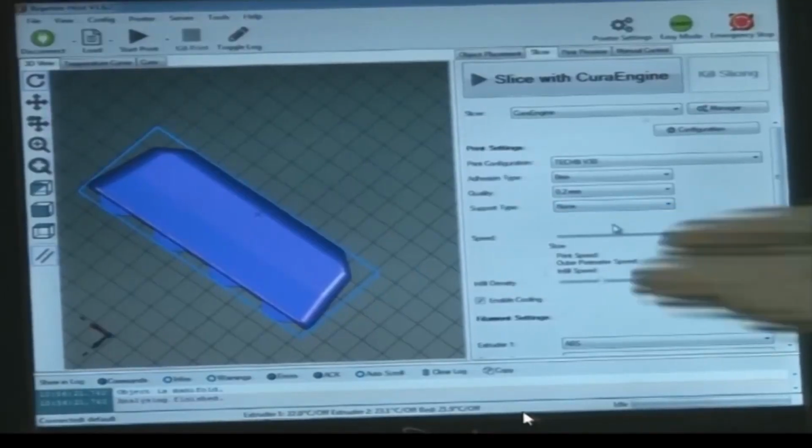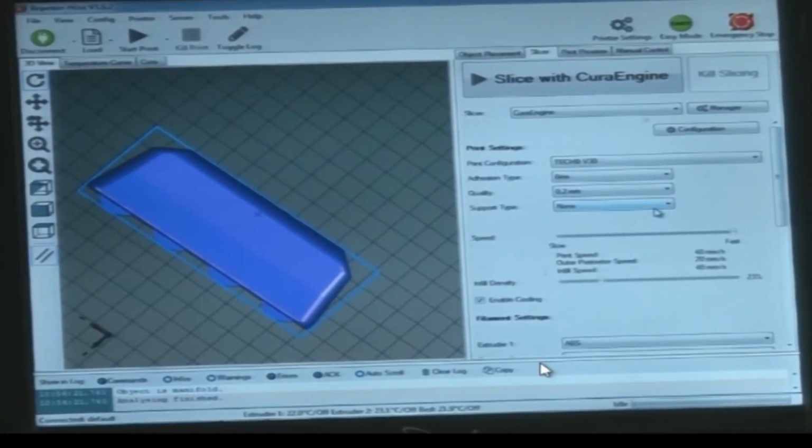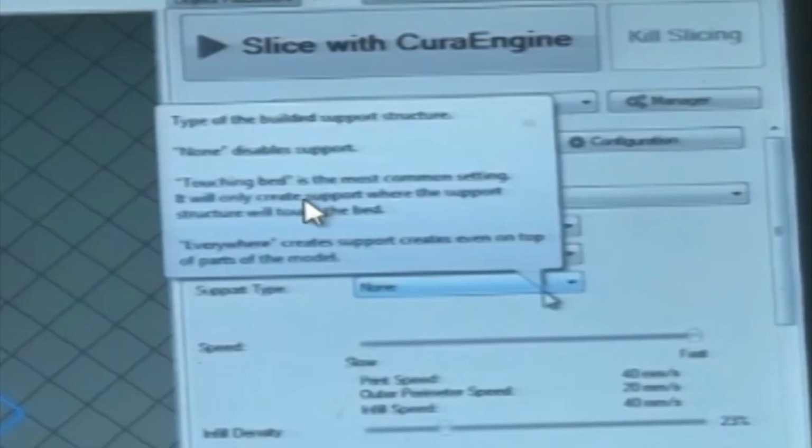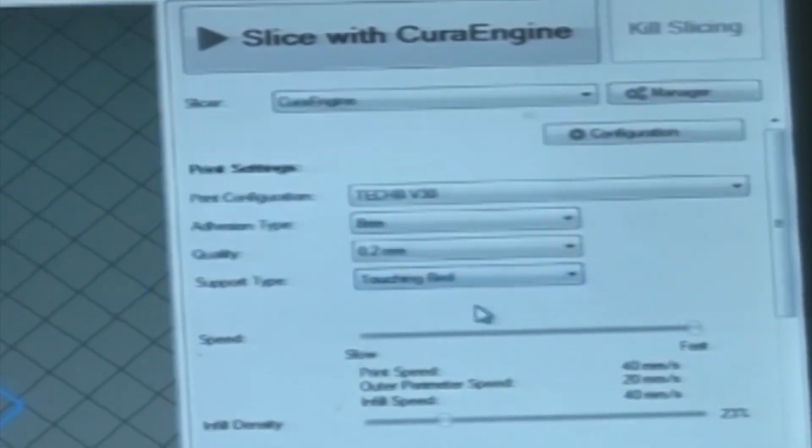So if we need higher quality, we can even use the option everywhere. Otherwise, no support. It is also given as none, disable support. Touching bed is the most common setting. It will only create support where the support structure will touch the bed. Everywhere creates support even on the top of the parts of the model, even if it is not touching the bed. So if we know that our CAD model is good enough and is flat, we need not have any support, we can choose none.